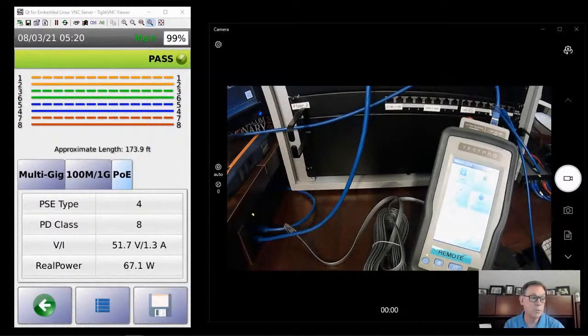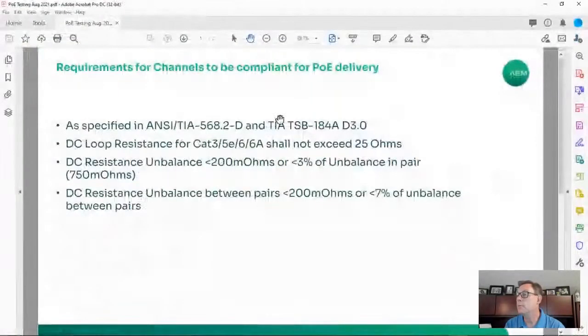Okay, good question. So the limit for DCR, I will show you that. Let me bring that up real quick. And so these are laid out by the standards. So for DC loop resistance, these are your limits. So again, I mentioned loop resistance. It's going to be 25 ohms. The DC resistance unbalance is less than 3% for unbalance in pair, and less than 7% for balance between pairs, and that's defined by the standards. And you don't have to worry about doing the math for all this. The tester has that all built into it. So any of these certifiers that do this will measure this and they'll compare it. They know what the percentages are.